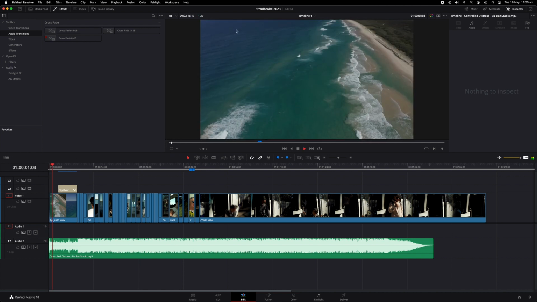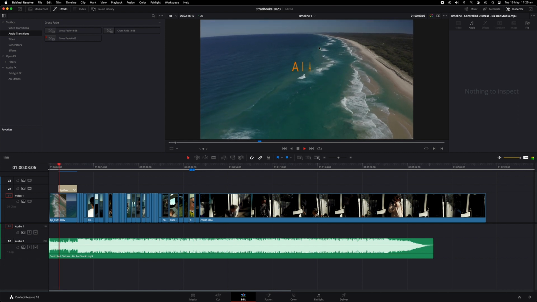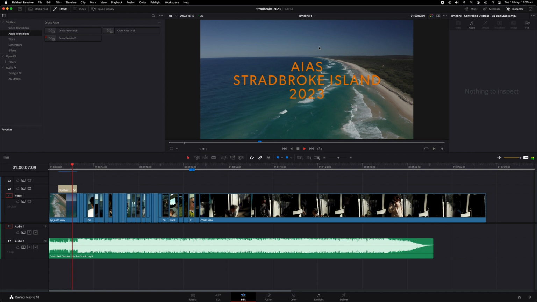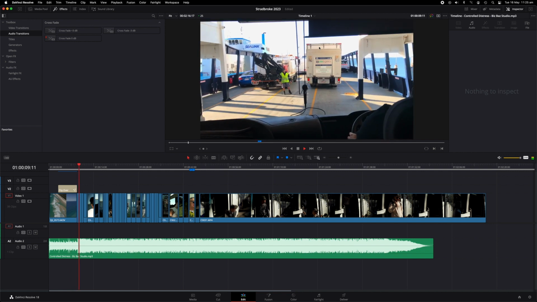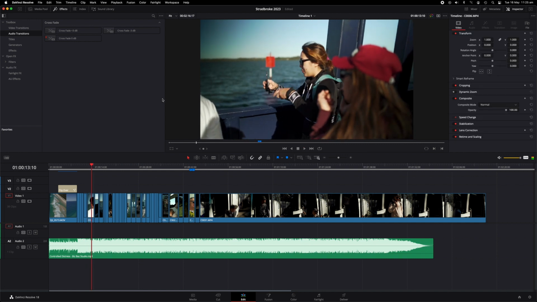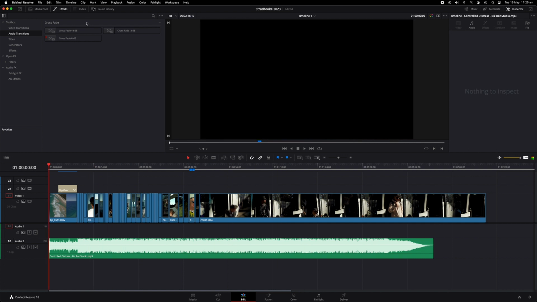So if we play this now, you can see that the title plays perfectly well. Not only that, but the rest of the clips will play in real time as well, just like that. Okay. So those steps again, it's 3 steps.